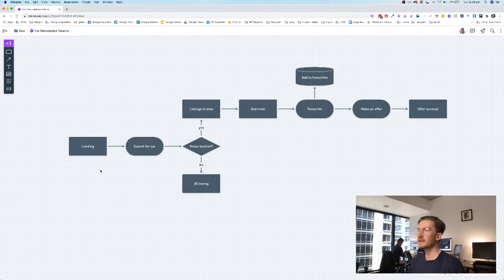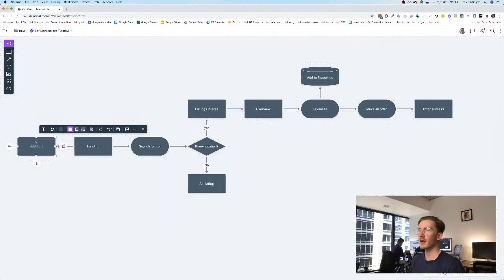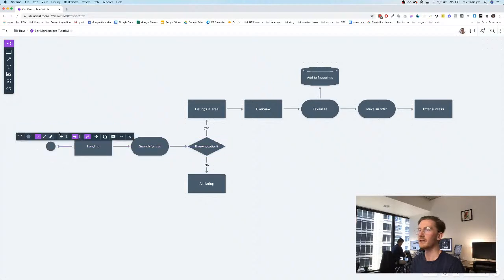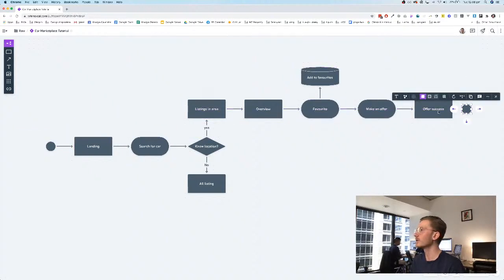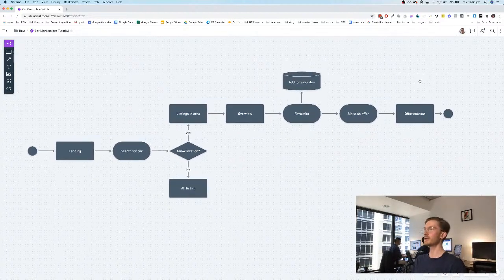So this is the kind of user flow example that we wanted to show to you today. And you can see that I'm creating a little circle here, which is a great way to signify the start of a flow. And we can also add a circle to the end, which shows that this is the end of the flow. So this is it. And of course, this is quite simple.